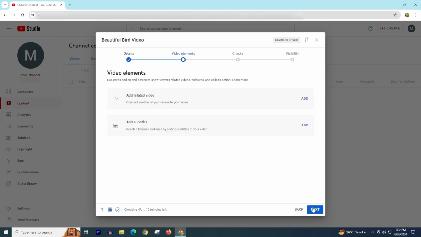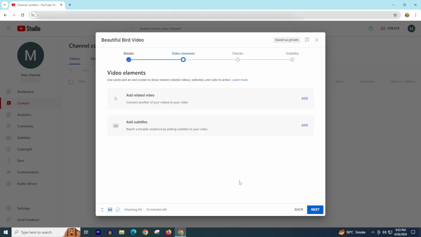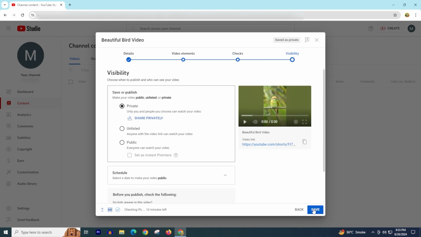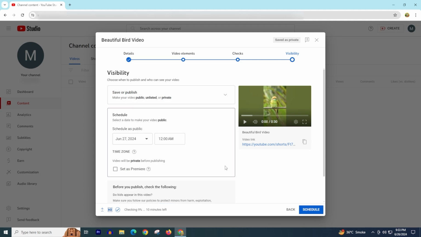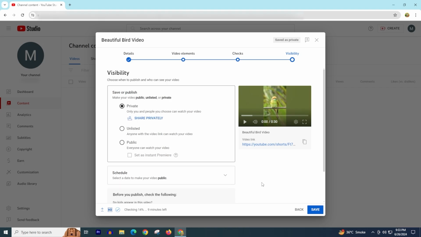You can link any of your long-form videos by clicking on the Add button so that viewers of your YouTube Shorts can also view your long-form content. Once done, click on the Next button. Click Next again. Here you can publish your video immediately by clicking on Public, or you can schedule your video as well. Once all done, click on the Publish button.